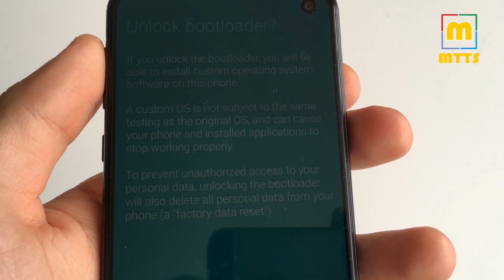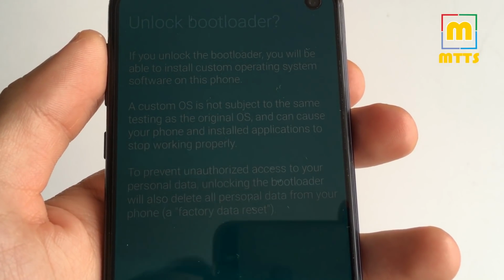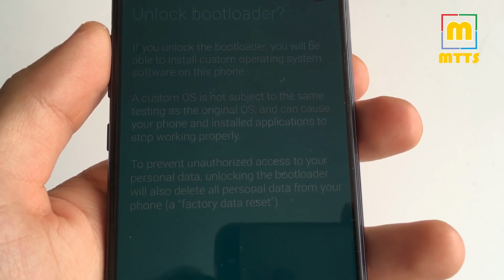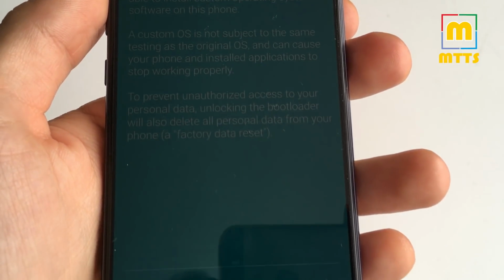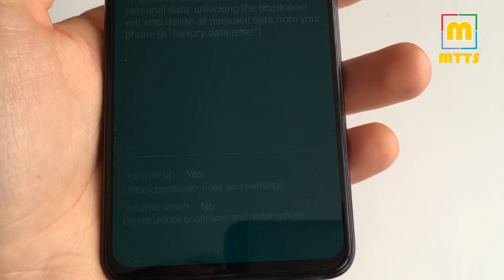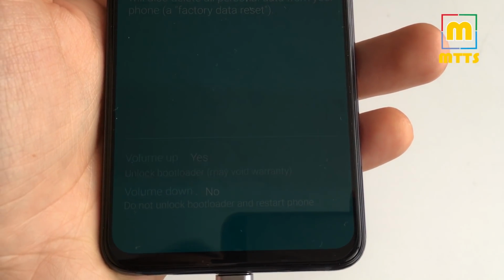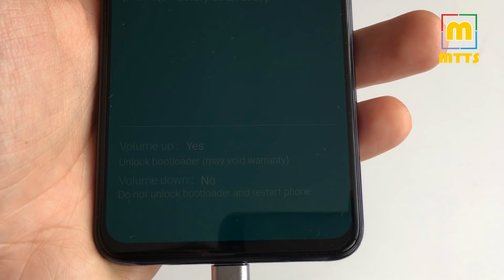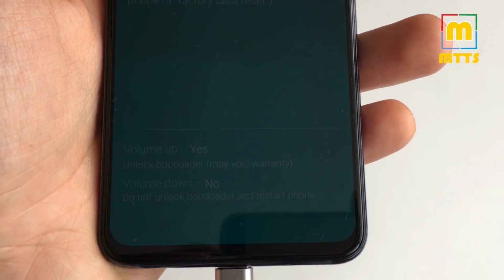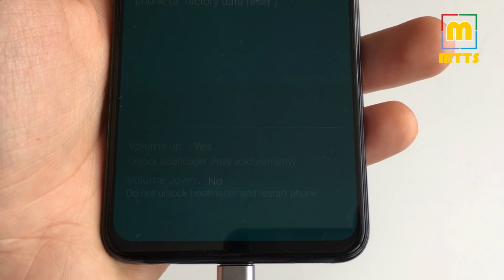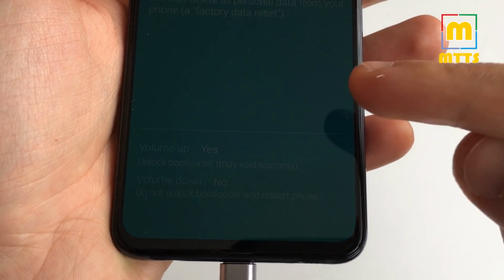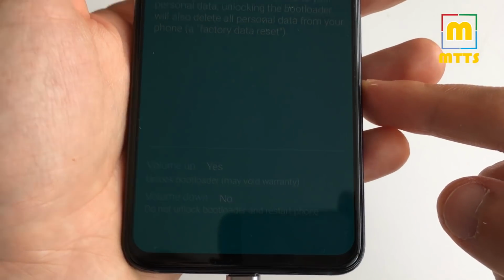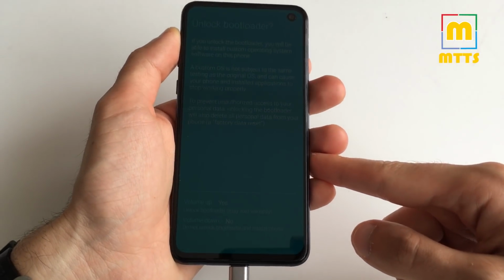You will be able to install custom operating systems on the phone, and the phone might stop working properly, yada yada. You don't really need to believe anything from here, so you can simply skip to the below menu, and if you click volume up, the bootloader will be unlocked and the device will be reset. So make sure you make a backup of your data before this step. Otherwise, you might lose everything. So let's press volume up.